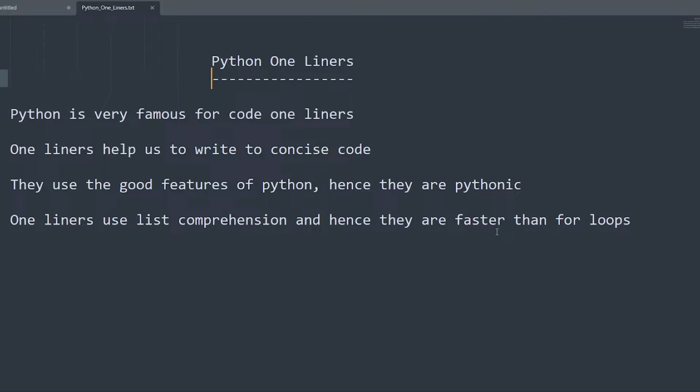Python is very famous for writing one-liners. One-liners help us to write concise code. They also use the good features of Python, and you can say they are Pythonic. And one-liners mostly use list comprehension, and as a result they are faster than for loops.